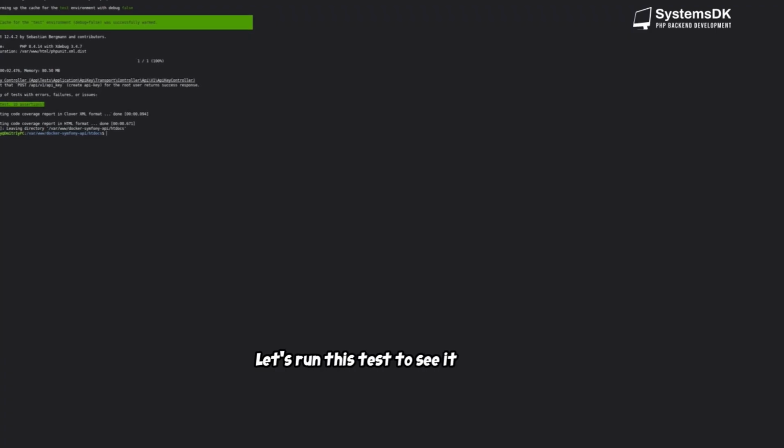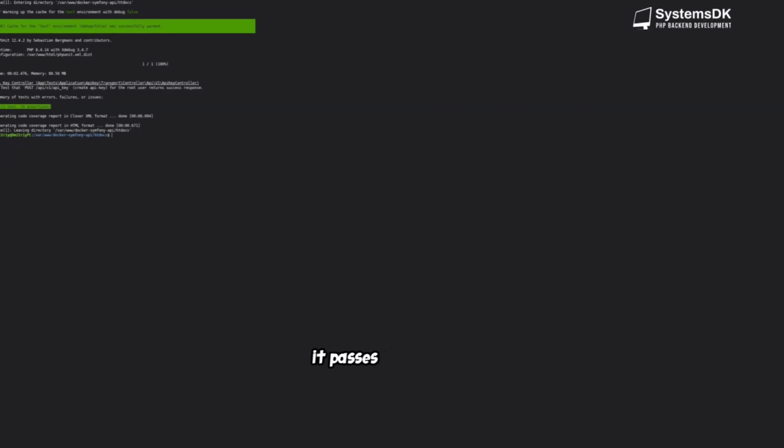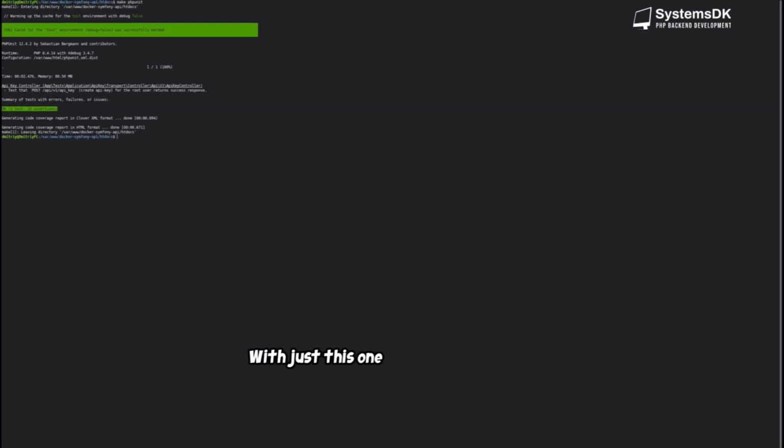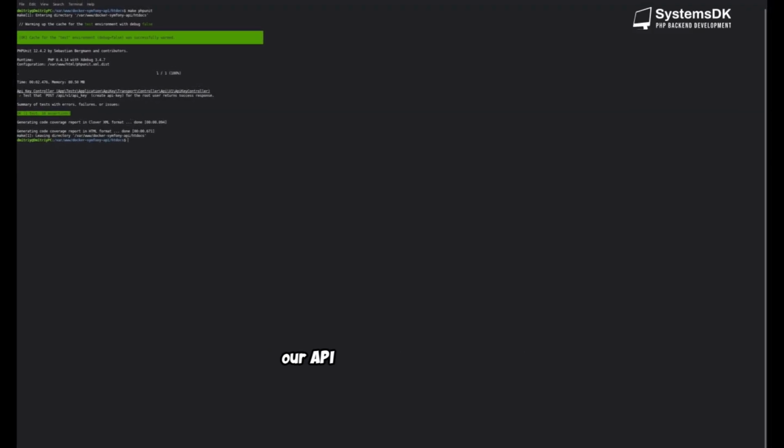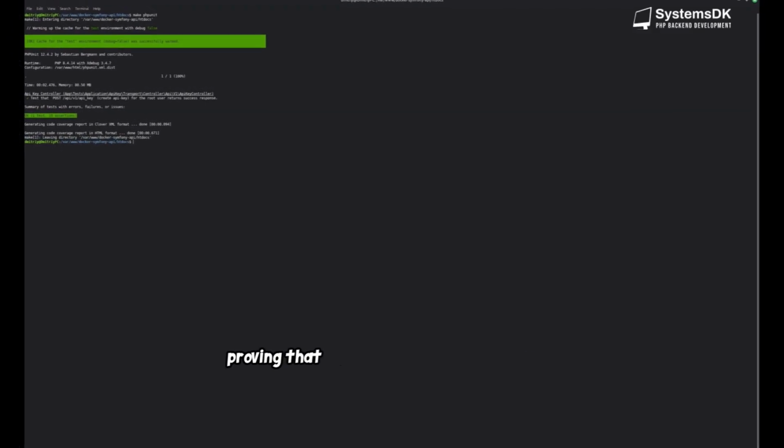Let's run this test to see it in action. As you can observe, it passes successfully. With just this one comprehensive test, we validated the core functionality of our API key creation endpoint, proving that the feature works as expected.